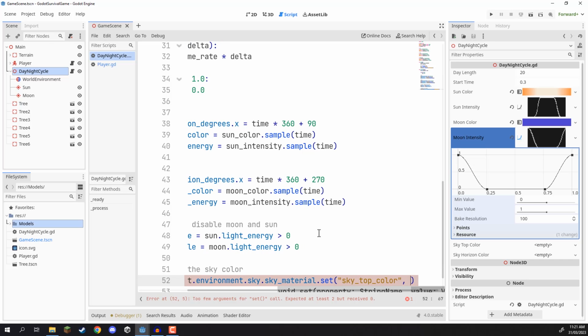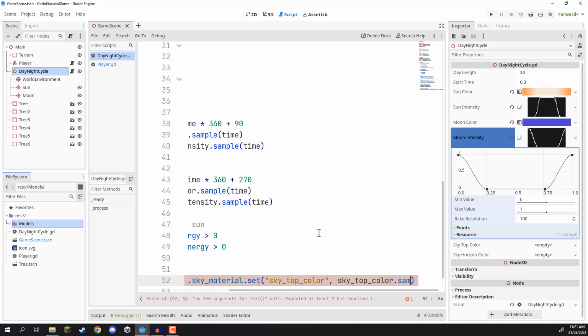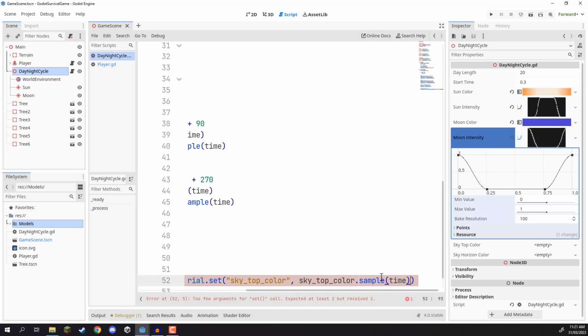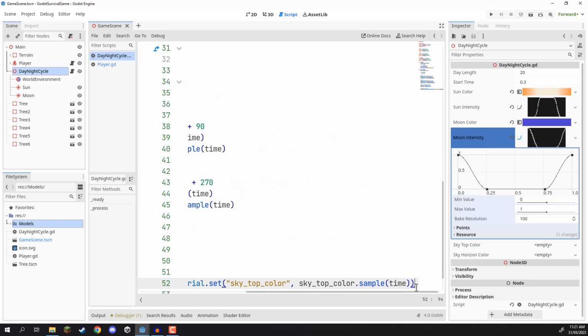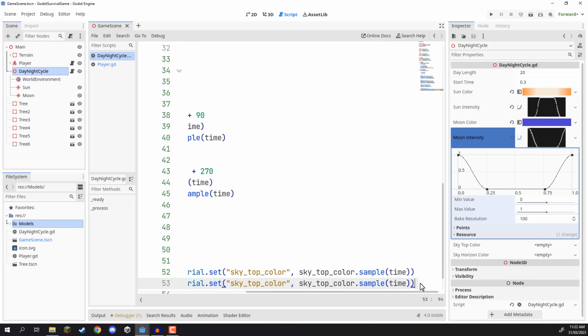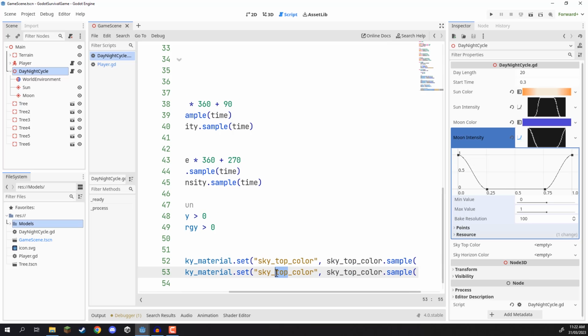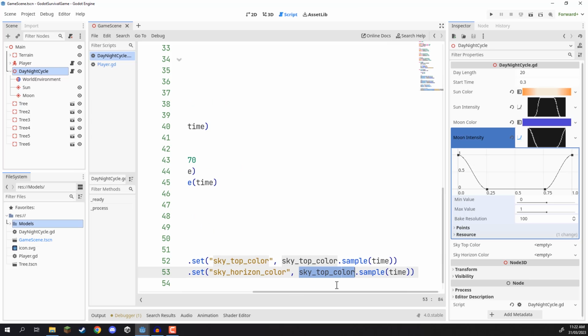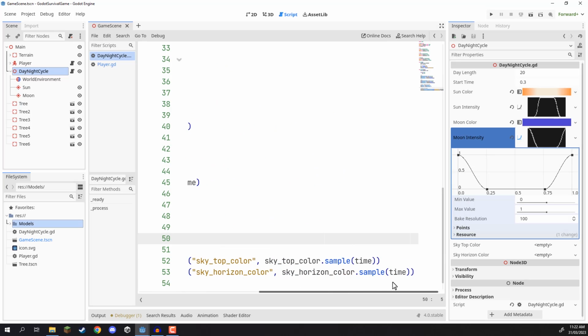We then go comma, and we need to give it the value. And this is going to be our sky_top_color.sample time. Okay, so this is a pretty long line of code with all this stuff that we're doing here. But we can then go ahead and just copy and paste this line of code. And the next one is going to be the property sky_horizon_color, like so. And this is going to be sampling from the sky horizon color property that we have as well, okay? So that's the top of the sky.